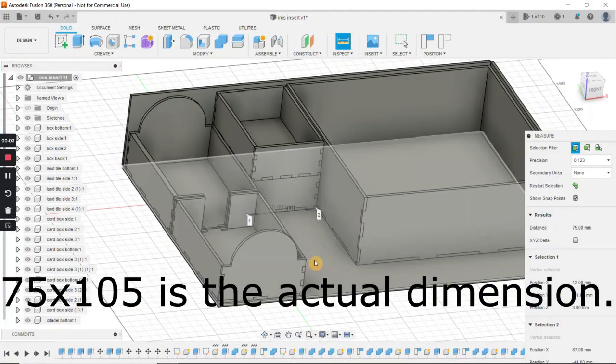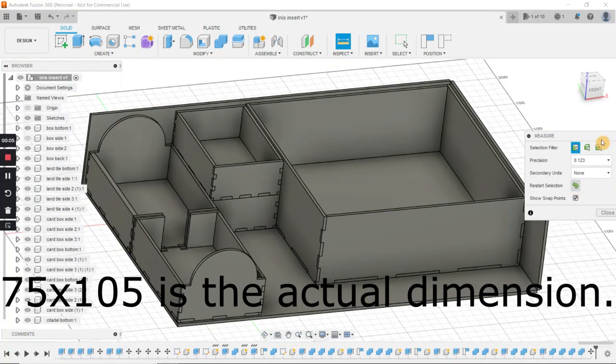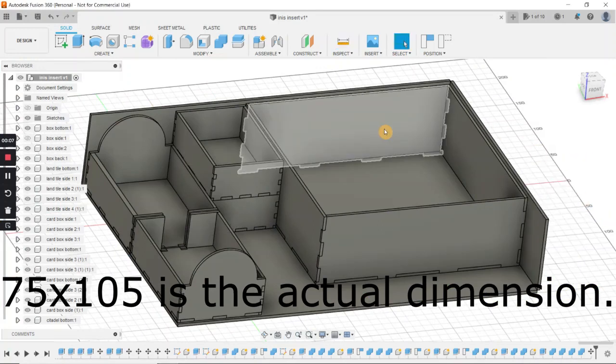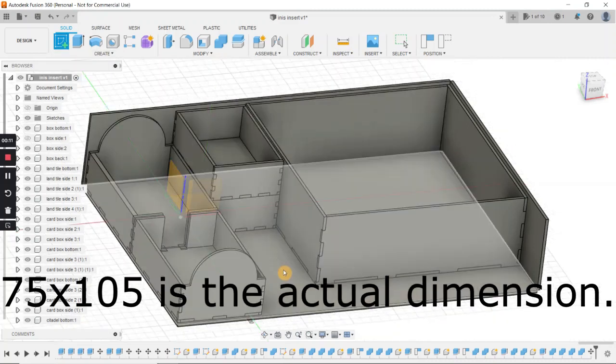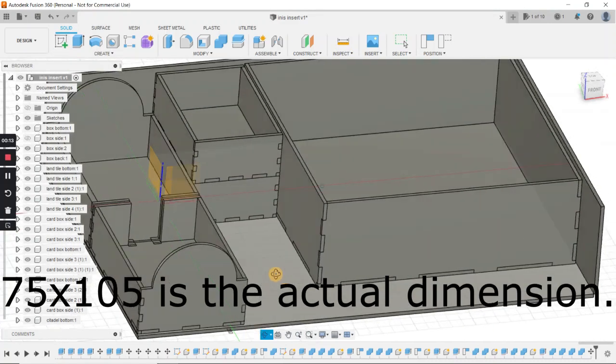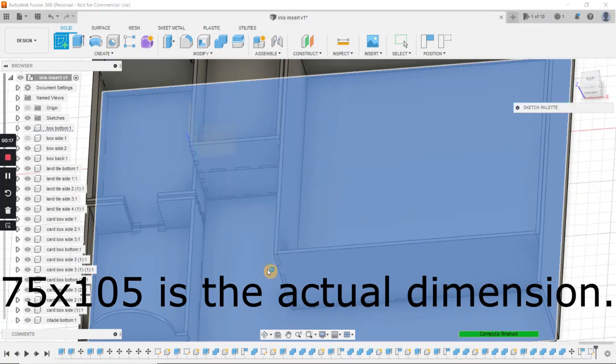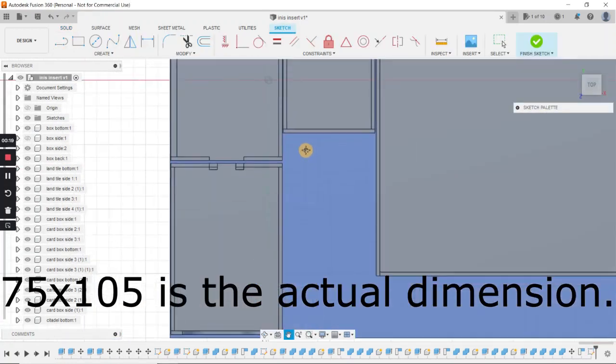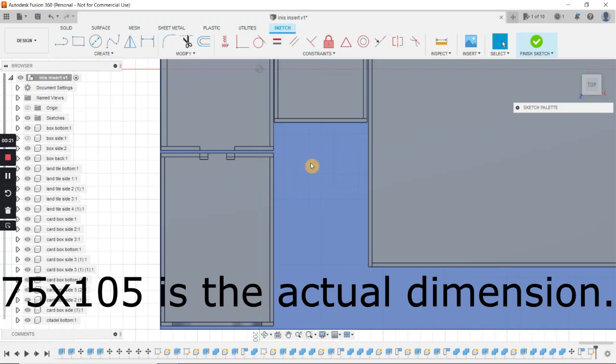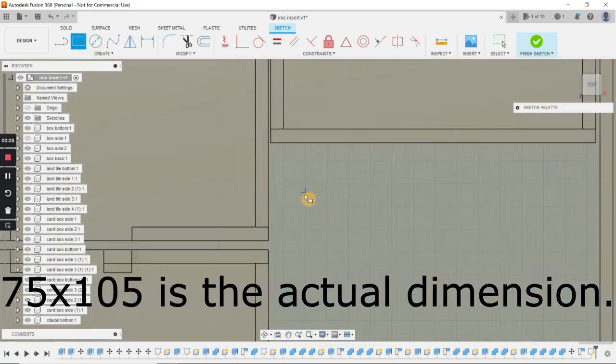Okay, now to make the token box. And so we will create a sketch. And I'm going to do that right here. And so let's start our rectangle really close to this.